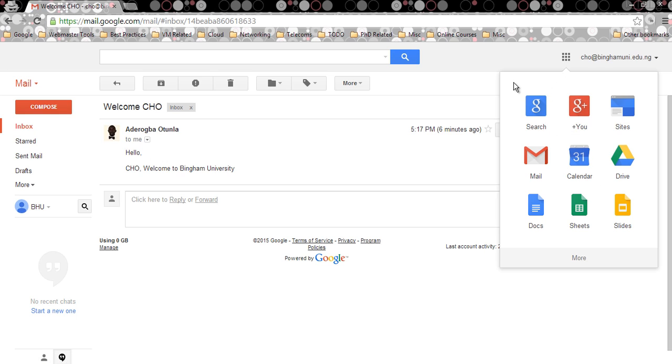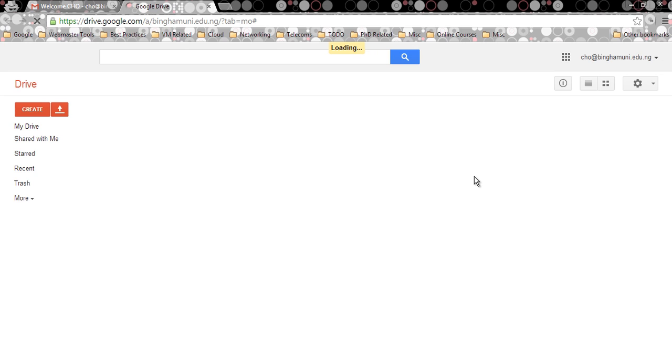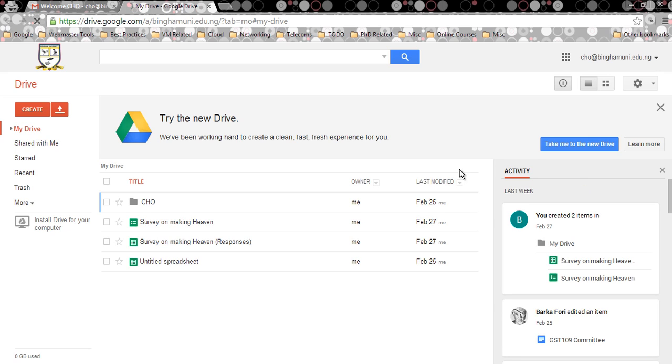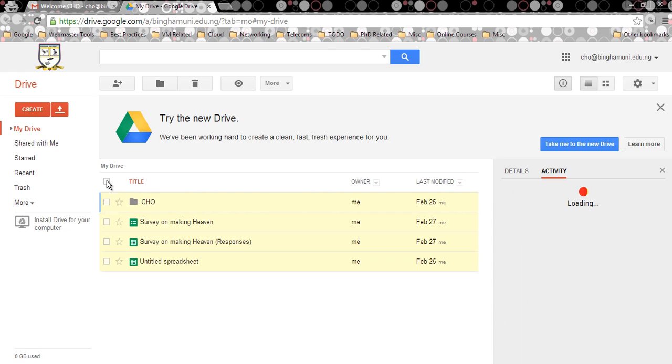So what we're going to do is show Google Drive. Clicking on the apps icon here, on the drop down, there's an option that says Drive. So I'm going to click on Drive right now. All right, so for Cho right now, this is her drive. This is how the drive looks.